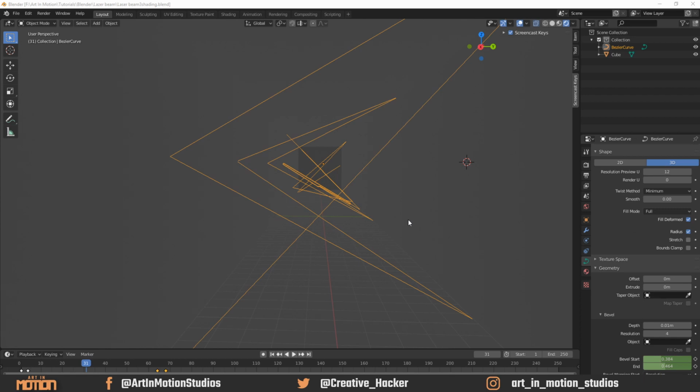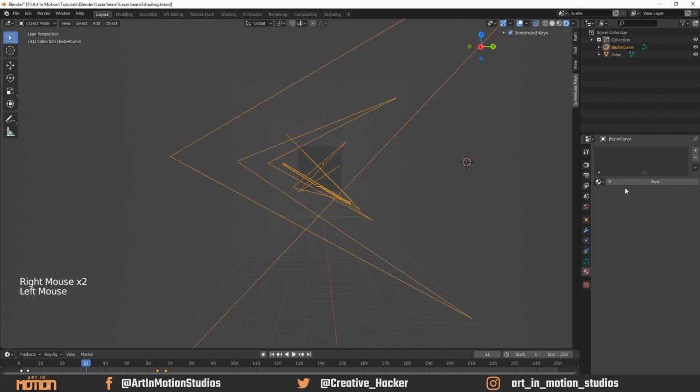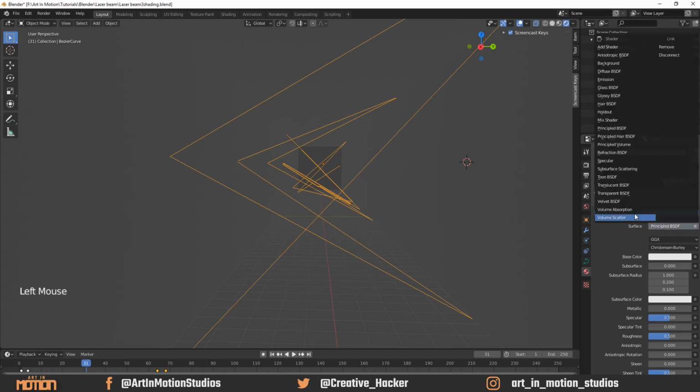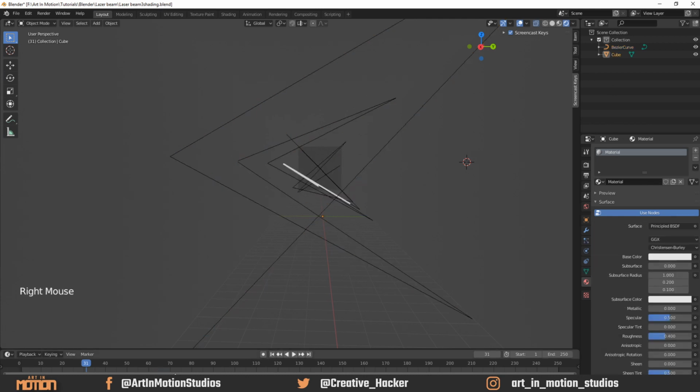So the first material that we're going to be taking a look at is going to be our laser beam. So head on over to the material tab, press new, and we'll name this laser. We'll then go here where it says surface and change it to emission. So now that already stands out on this background.